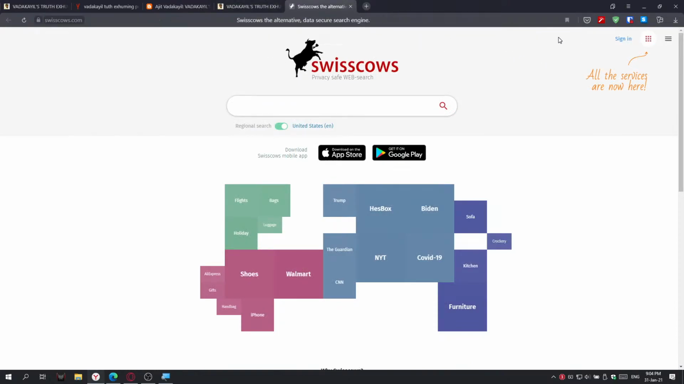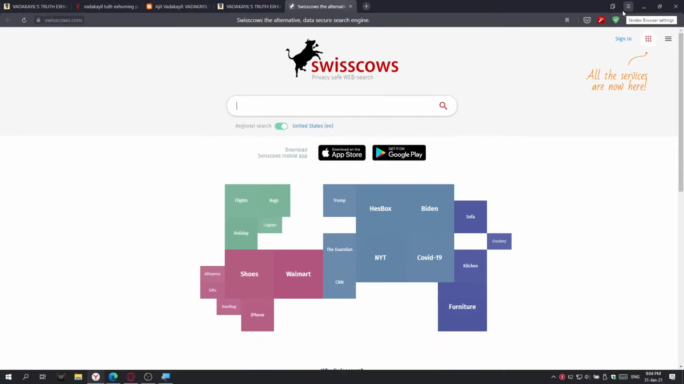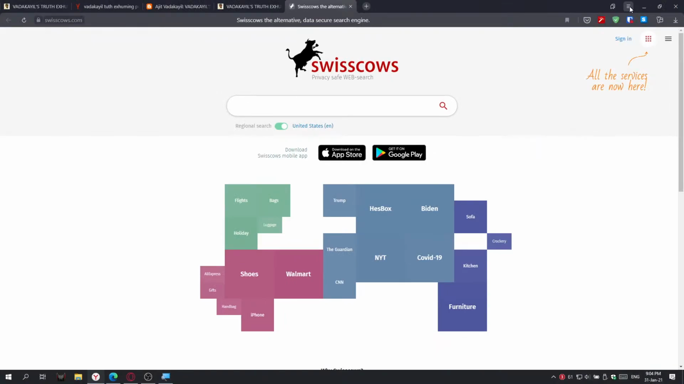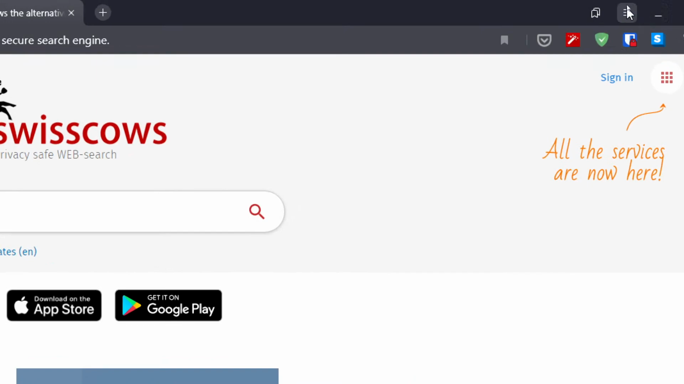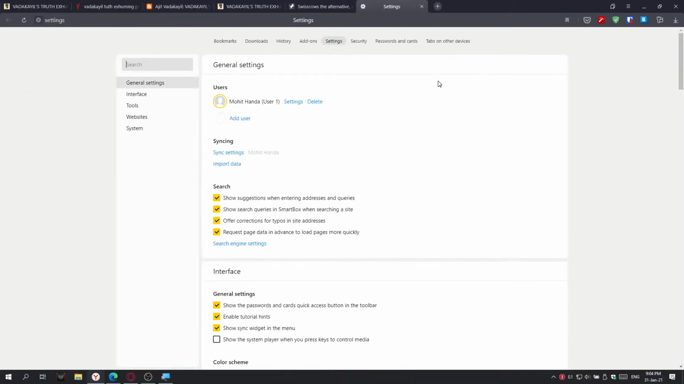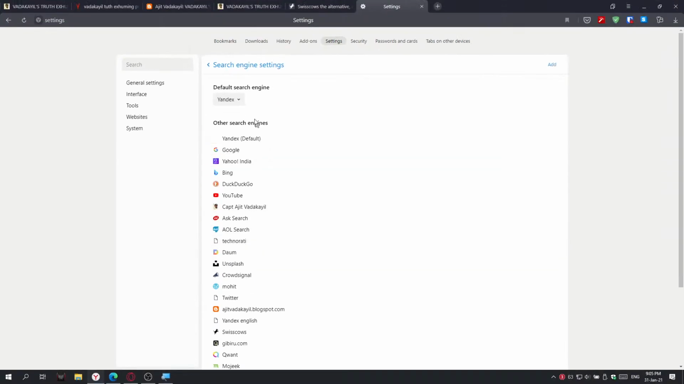Let me go to the settings. I'll click this button. You can see, click this 3-line button, go to settings. On the very first page, you will see search engine settings. Click on that. Here you go. So the default search engine we are using is Yandex.